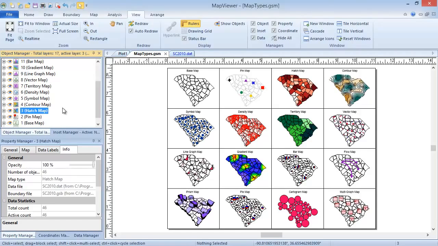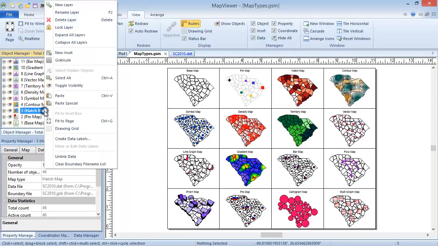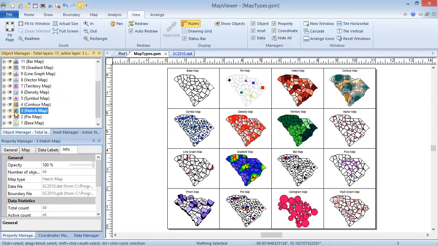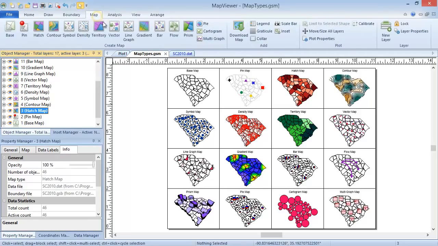The eyeball icon may have a lock icon in the bottom right corner if the layer is locked, and it may have a grid icon in the top right if there is a graticule on that layer. To lock or unlock a layer, right-click on the layer and click Lock Layer. Or click on the layer and click Map, Layer, Lock in the ribbon bar.